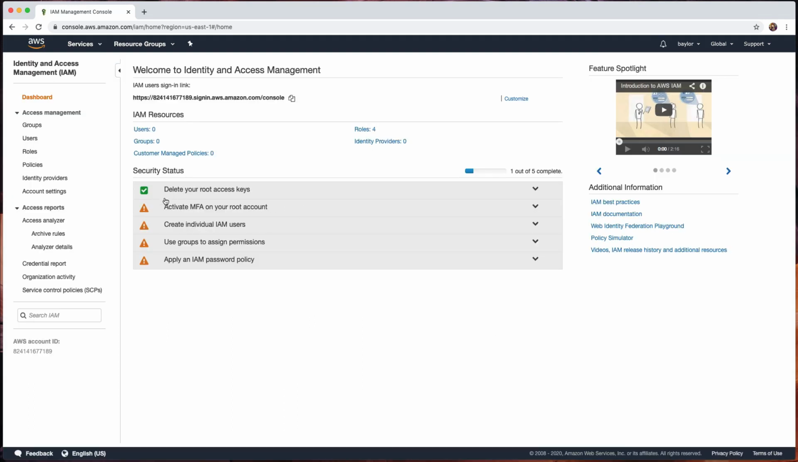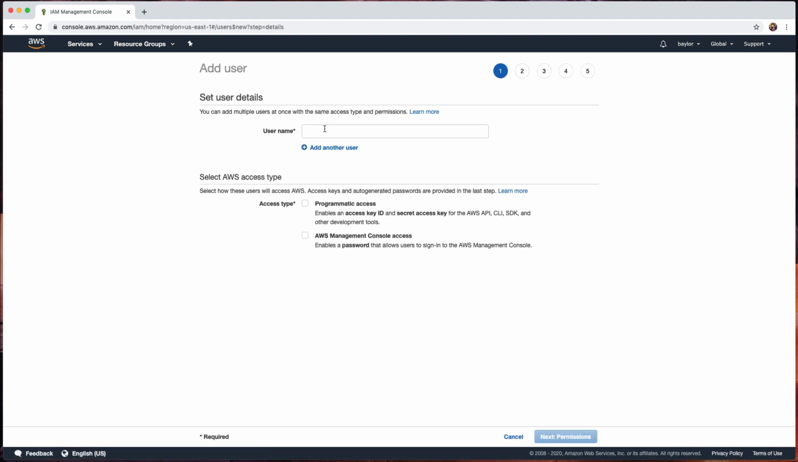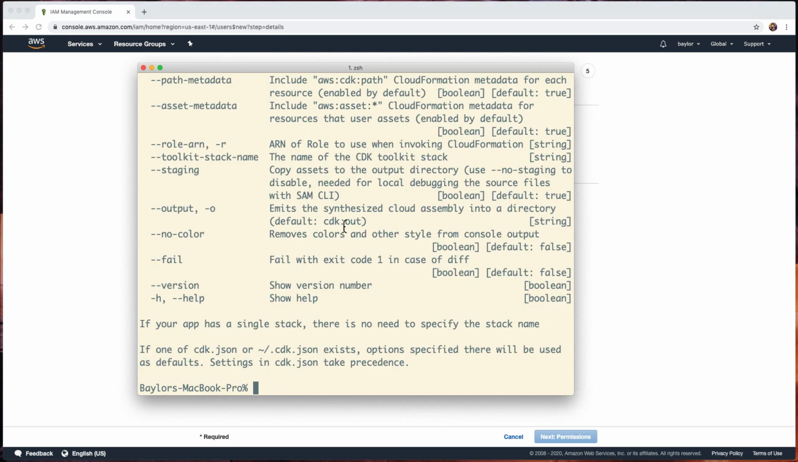And this would be a good time to go ahead and just fill out all of these security steps, but since this is just kind of like a temporary account for this tutorial, I am not going to worry about that too much. But what I am going to do is go into users, and I'm going to add a new user. And I'm just going to call this my Baylor CLI, and that is just so that I'll know this is what I'm using when I'm in the command line here.